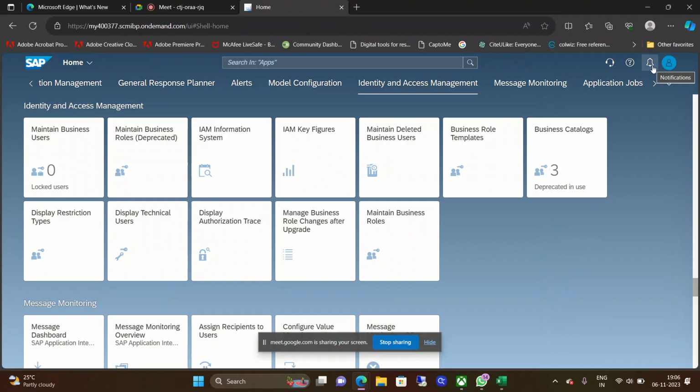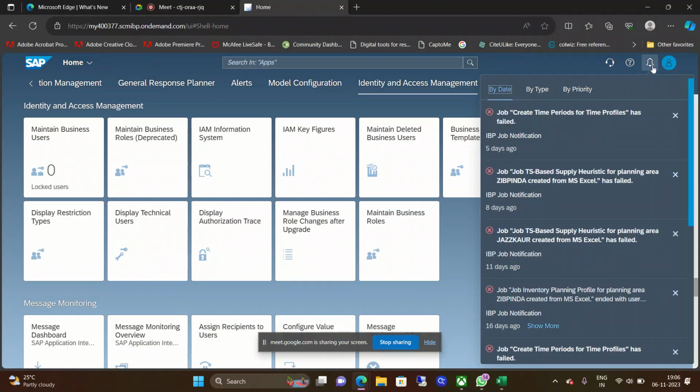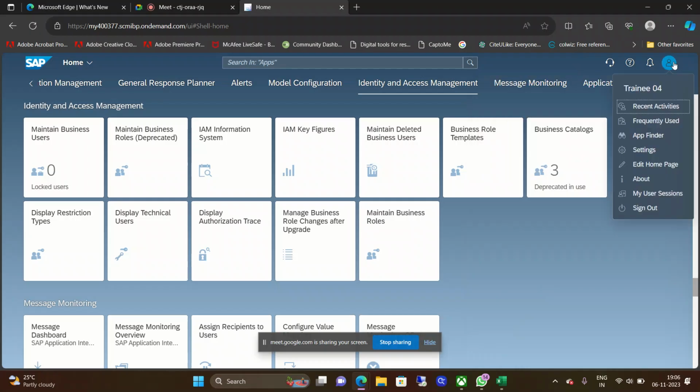Then you have the notification. This is the notification application. It will let you know if you are going to create any time profile or anything. So at that particular time it will let you know what you are going to create, from here, any batch job or any notification. In Facebook also we have the notification, no? So the notification is letting you know anything which is going to happen.